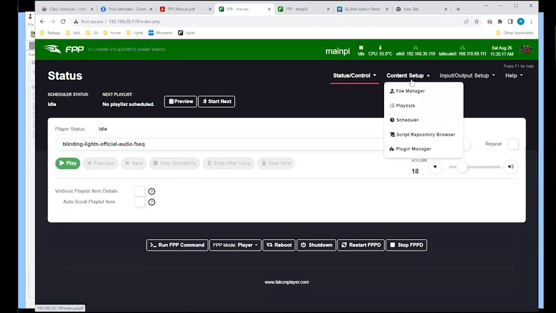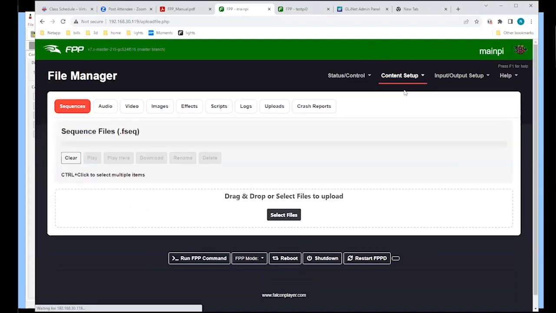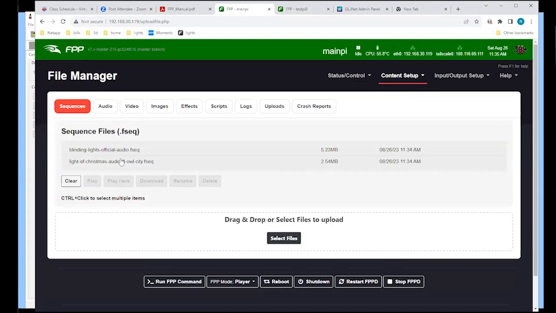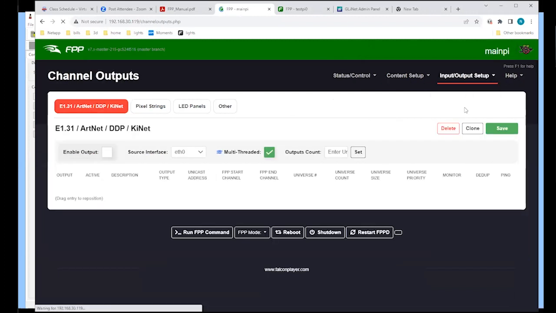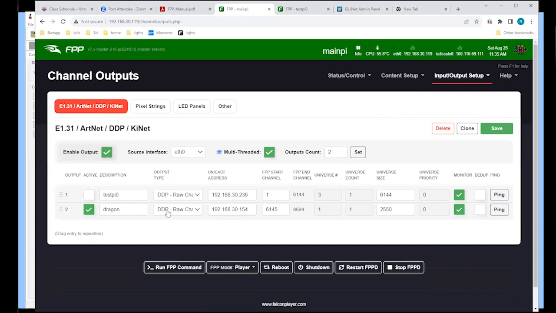If I go back to Content Setup, File Manager, which is just like Windows File Manager, it shows you the files that exist. I can see these two sequences that just got uploaded today at 11:34. I'm Central Time, by the way. And you can see the audio files now there. And if we go to Input Output Setup, Channel Outputs, you can see it has magically configured this channel output page because of that UDP out setting that we talked about. So now this guy is already configured to send channel data to the Dragon directly.